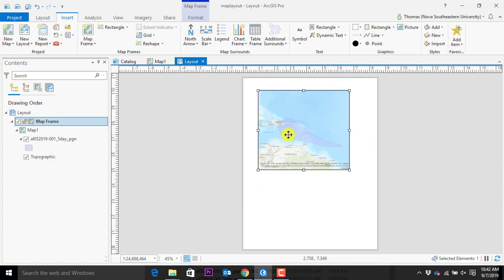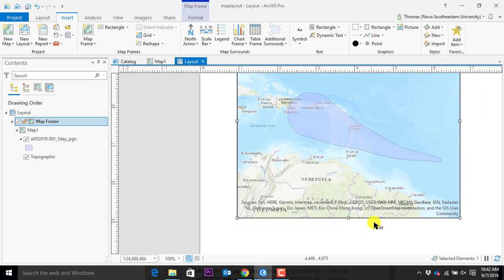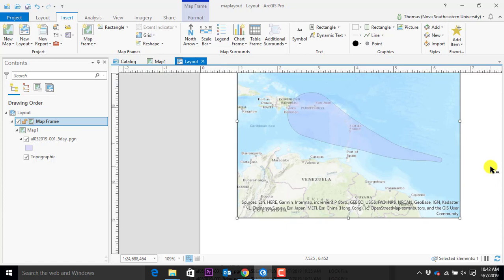As far as the tab would say map frame, if it's not popping up, is there a way to add it? It should at least have default. No, mine doesn't have map frame on it. Have you have a map open? Yeah. Insert. All right. New layout. Layout. New layout. Top left.